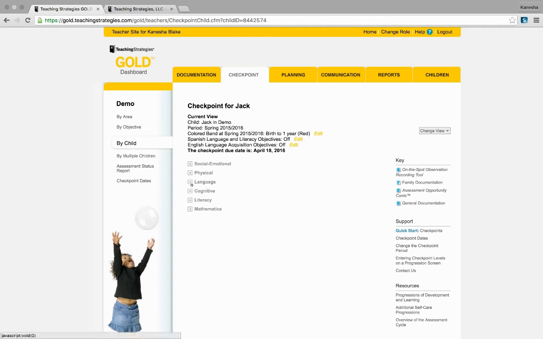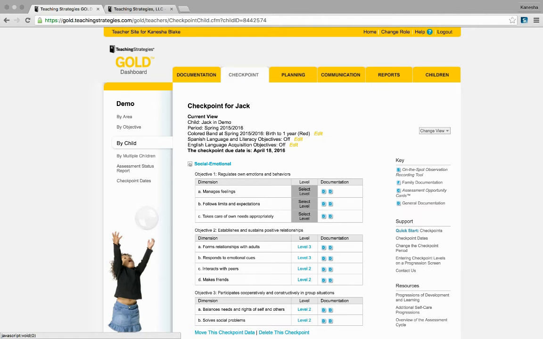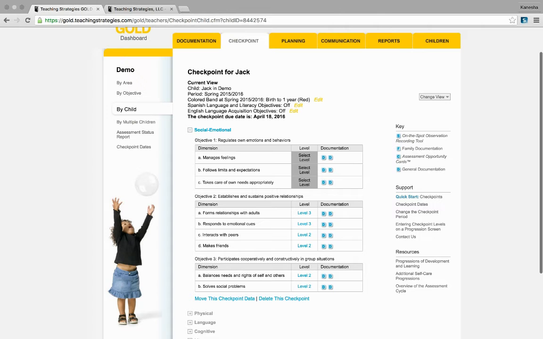So you do not need to worry about the language, cognitive, literacy, and mathematics. So just pretend they are not there. So what we're going to do is select the plus sign for social emotional. It'll drop down all the objectives that we documented on and all of the dimensions. So here, all of your boxes will say select level because you have not selected any levels. I have been playing around in here for a little bit. So these are my assigned levels already, but yours will all say select level.